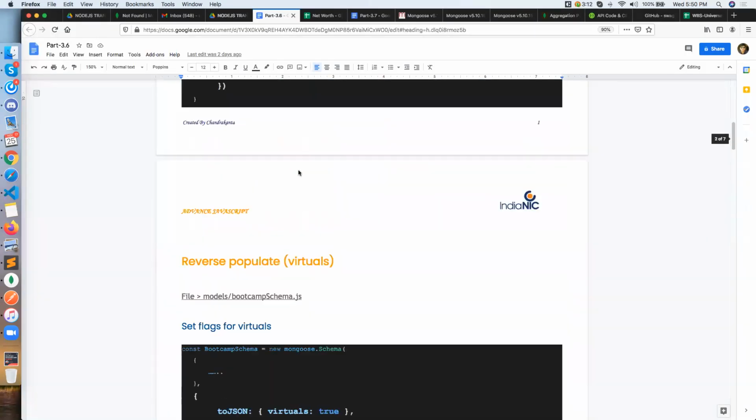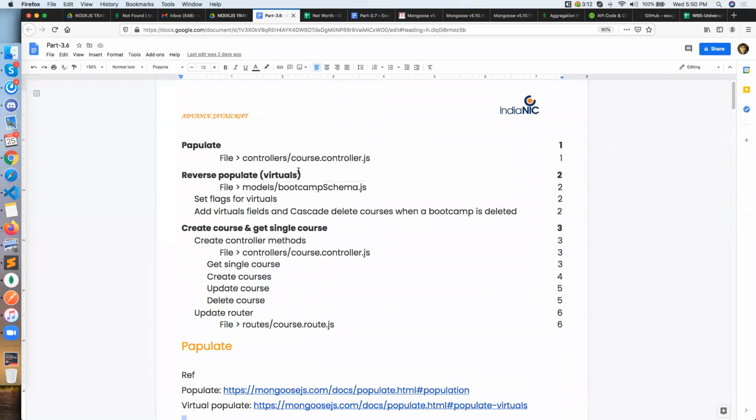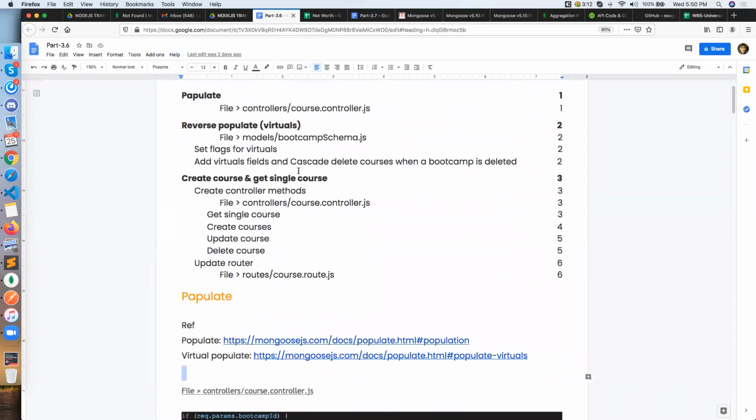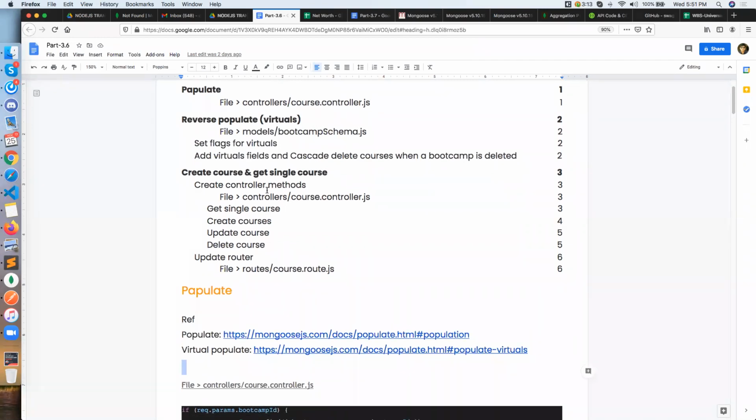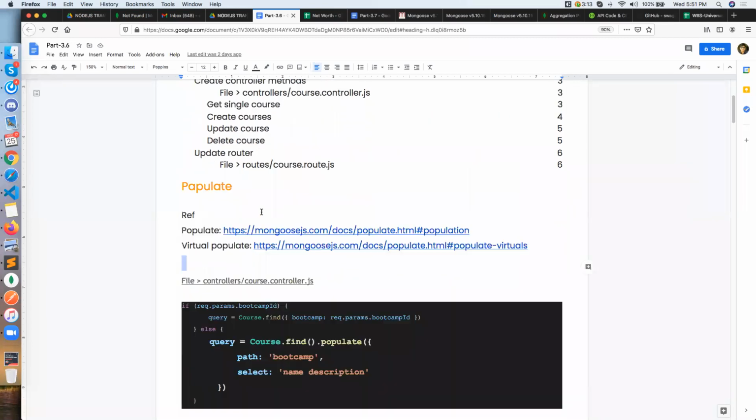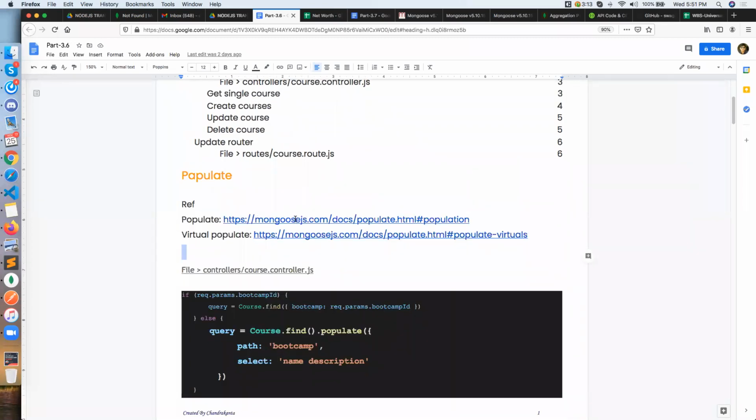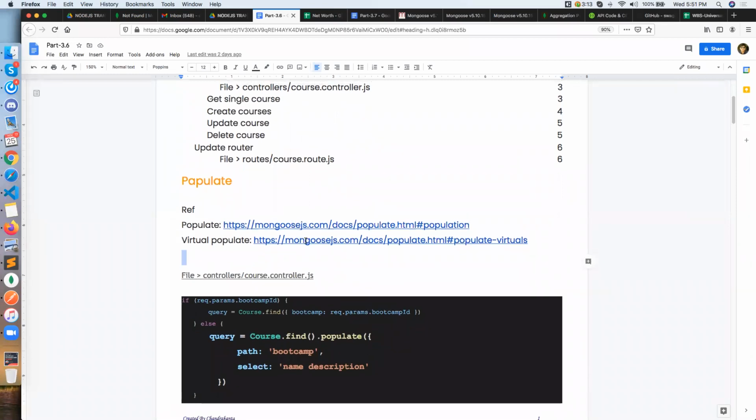Okay, great. Today we are going to discuss populate and reverse populate, and we are also going to create the other controllers and routes for courses, like update, delete, and create courses. Because right now we are using the seeder to import data for the courses, and we just pull data using the get courses method, right?